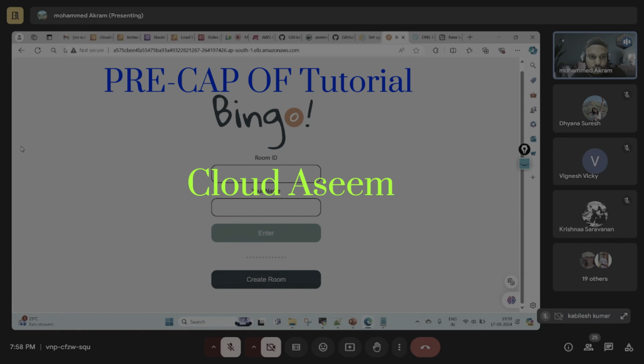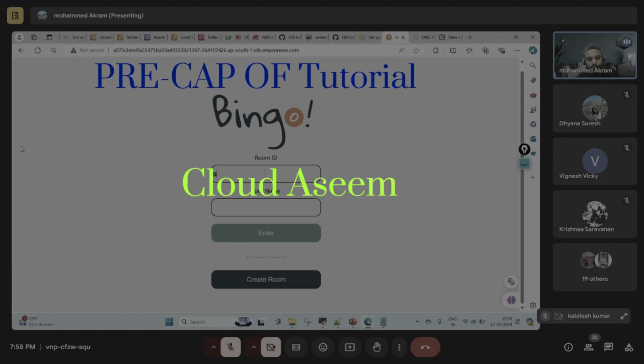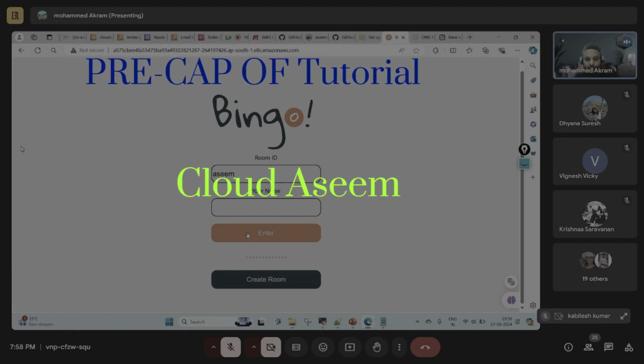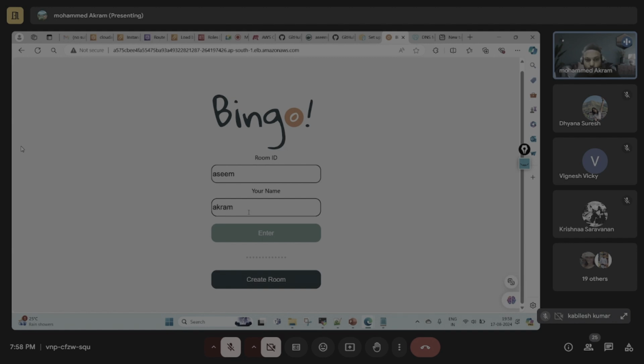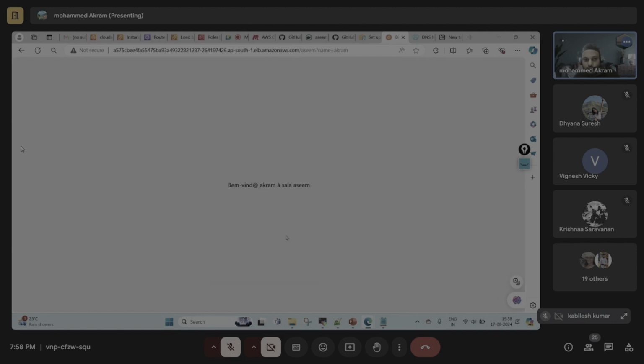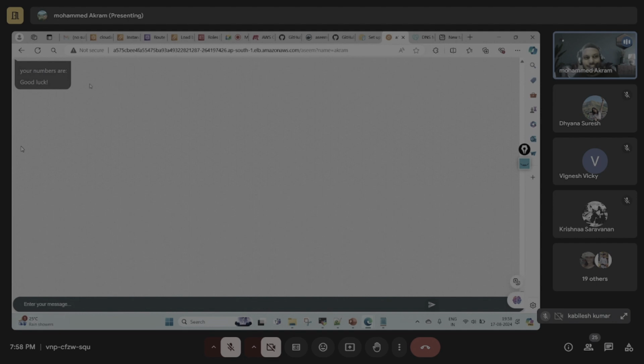You can do it, you are coming to this application, right? So if you check it over here, you can give it anything: room ID, you can give it Asim Akram, you hit enter over this. Okay, so you are into the chat now. So this is a real-time application, right?